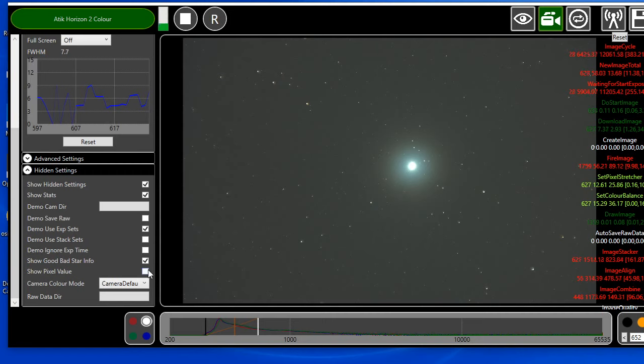Show pixel value. This may be vaguely more interesting. If we click it on, then go over the image, you can see pixel values. So if we go over, we can see what the pixel values are. We've got red, green, blue on each pixel, and these are 16-bit values. Is that useful? I don't know. It's certainly hidden.